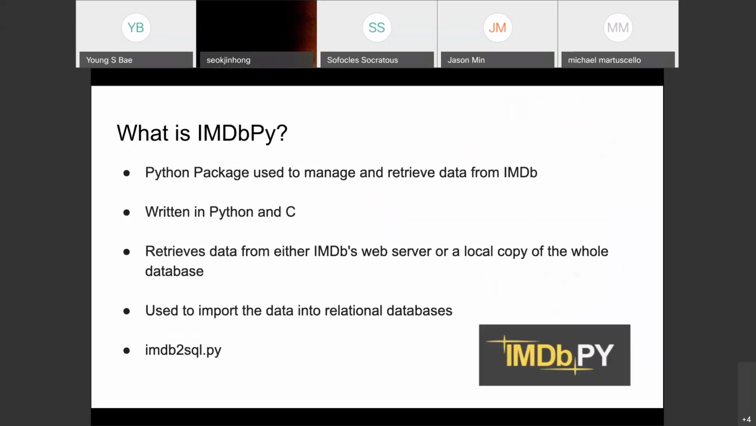So next, what is IMDbPY? IMDbPY is a Python package that's used to manage and retrieve data from IMDb itself. It's written in Python and C. It's maintained by some dude on GitHub, and it retrieves data either from IMDb's web server or a local copy of the whole database if you have that already. We use it personally to import the data into relational databases. And the key player in the IMDbPY package is imdb2sql.py, which we will talk about later.